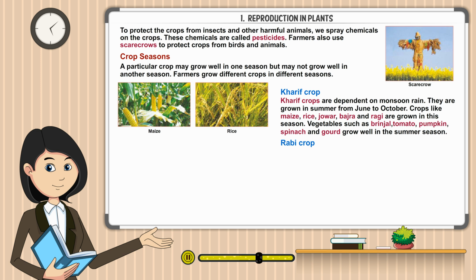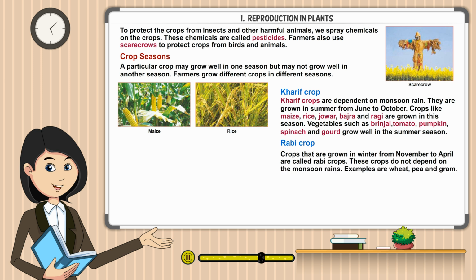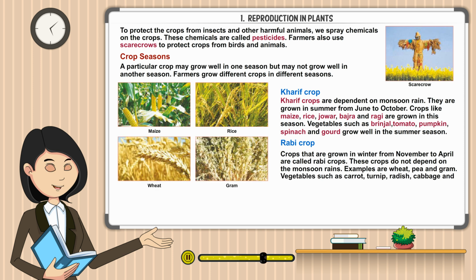Rabi crop. Crops that are grown in winter from November to April are called Rabi crops. These crops do not depend on the monsoon rains. Examples are wheat, pea, and gram. Vegetables such as carrot, turnip, radish, cabbage, and beans grow well in the winter season.